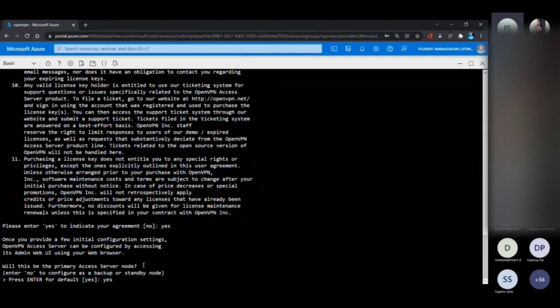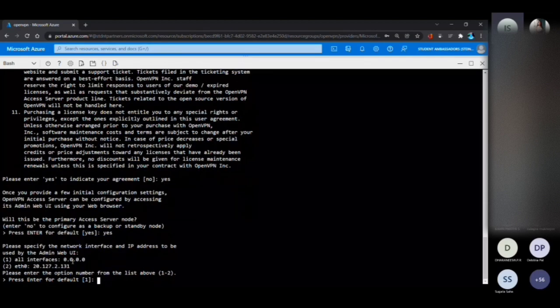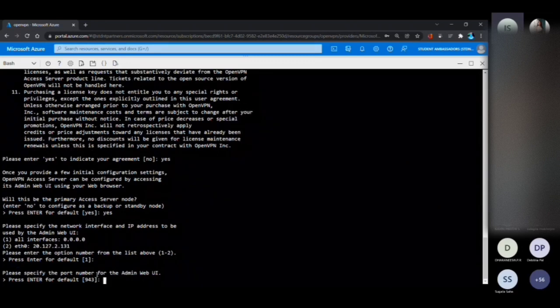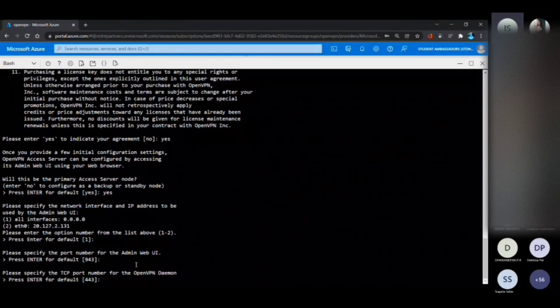Then we want the VPN to be accessed by all the interfaces. You don't want a single IP in your machine to be accessing the VPN. You need every interface to access the VPN. So press enter for the default. We don't want to change the default admin web UI, but if you are configuring something very advanced, you might want to change that. But as this is a beginner level seminar, we will just use the defaults. So enter, and the next is TCP. We can also give that as default, enter.